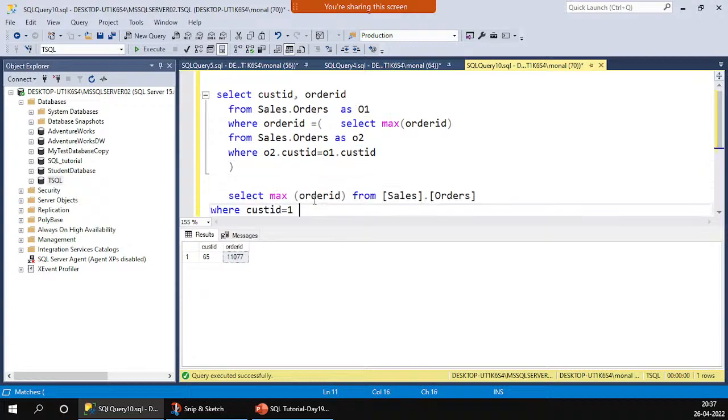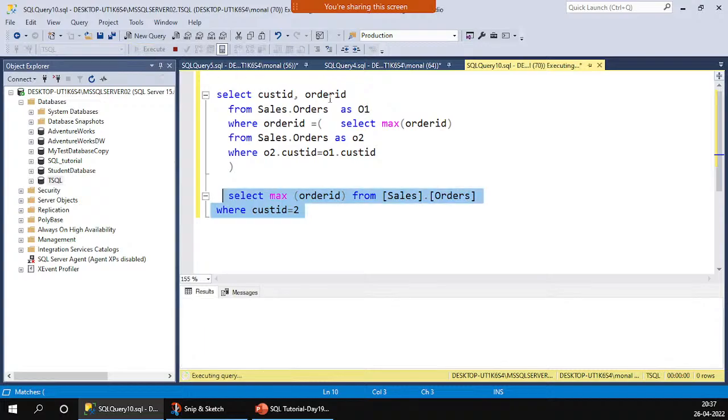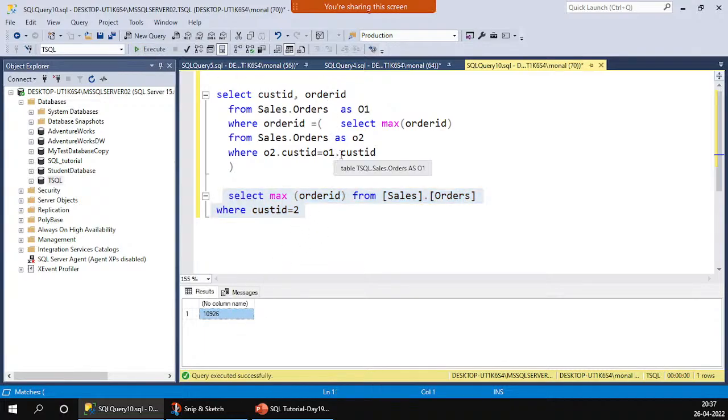Okay, so the outer query will pass the customer ID 1, then this will be the output of this query, and this number equals this order ID. In that case, you will get the customer ID and the order ID. For customer ID 2, it will pass 2 to here. If the match is there, then this number will be passed to this order ID and you will get the result. Likewise, it will operate row by row.